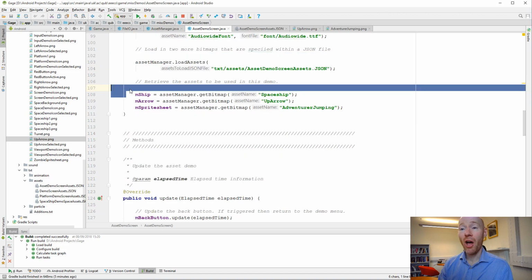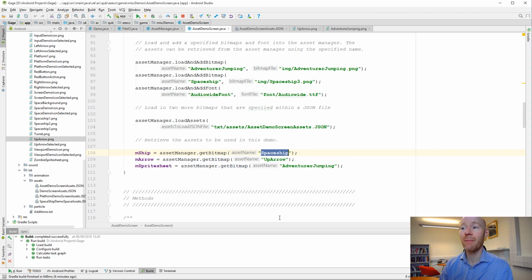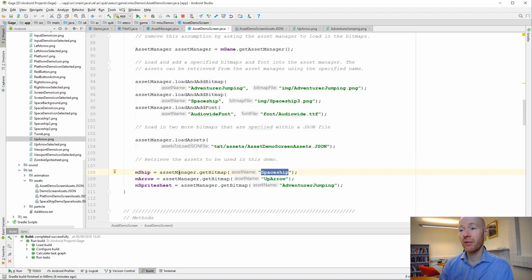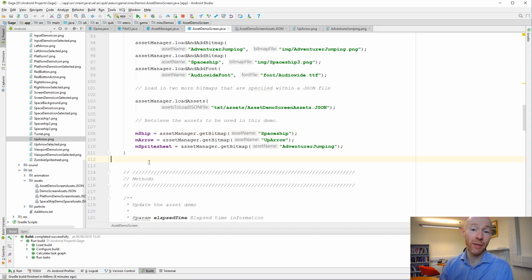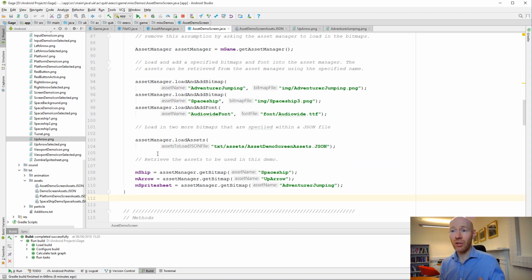We have a bit down there about how we actually get access to them then. In this particular case, we're just going to get access to them immediately at the start. You could do it each time you do an update, but because we know we're going to modify them in each update, we just get access to them at the start. So we go to our asset manager and we say, can I have a bitmap please? Here's the name of the bitmap I'm looking for. And the asset manager will try to find it and store it in the actual ship bitmap object itself. We do that for the ship, the arrow, and the sprite sheet. And that's really it from the asset demo point of view. It shows you how you load assets in and how you get assets out.